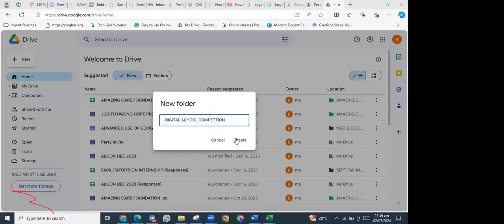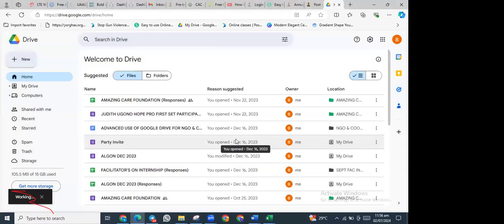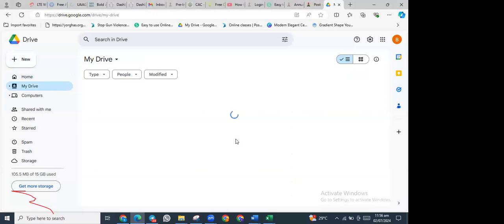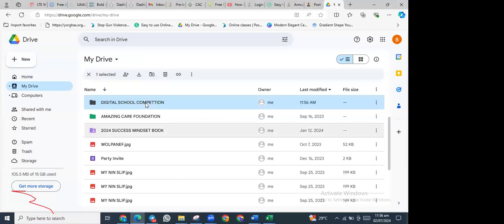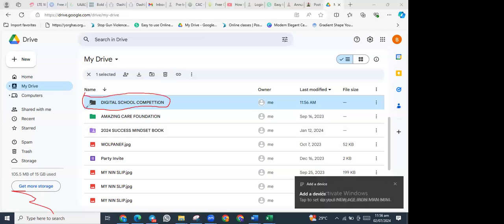When you click on create, please watch. It's creating. A folder is being created. Good. See our new folder we just created now, Digital School Competition. Now you can bring all your files into your folder. And I'm going to show us how to get that done now.